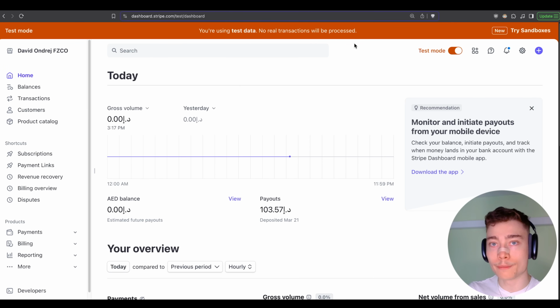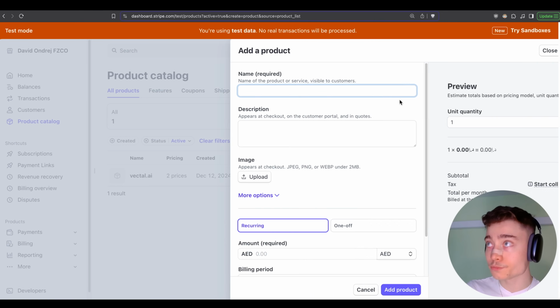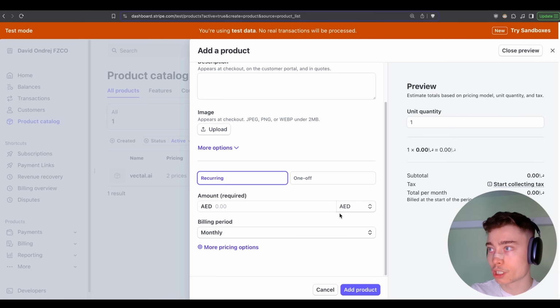So let's go to Stripe dashboard again and click on product catalog. And in here, again, make sure you're in test mode. I'm going to create a new product. I'm going to name it Lovable App Premium, and I'm going to give it the price in US dollars at 15 a month. Let's click on add product.